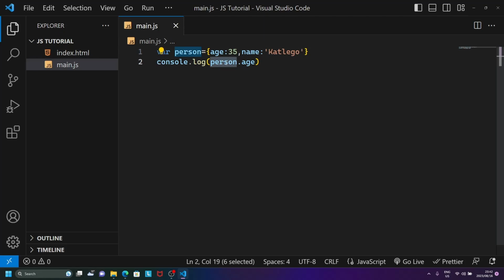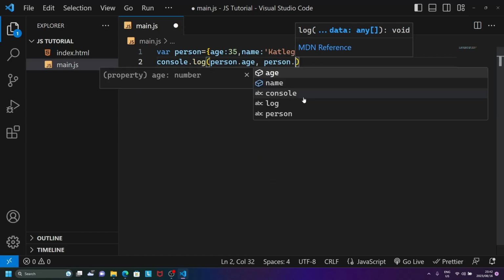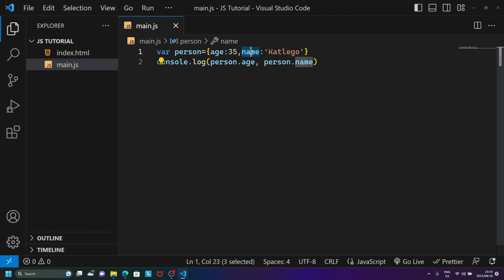So like I said, what's on the left is the main thing, then the dot, then what's on the right-hand side is what's associated with what's on the left-hand side, right? In this case, we wanted to access the age of this person, so we just type person dot age, and that will give us the age of the person. Then if we type a comma here, like I said, you can have as many commas as you want to separate the things that you want to see in the console. Then we'll say person again, then a dot, then name. This will show us the name of the person.